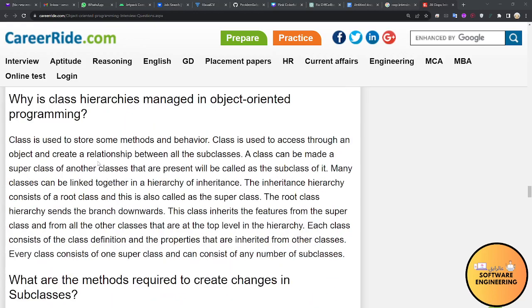Why are class hierarchies managed in OOP? Class is used to store some methods and behavior. Class is used to access through an object and create a relationship between all the subclasses. A class can be made a superclass of other classes that are present, which will be called the subclasses of it. Many classes can be linked together in a hierarchy of inheritance.